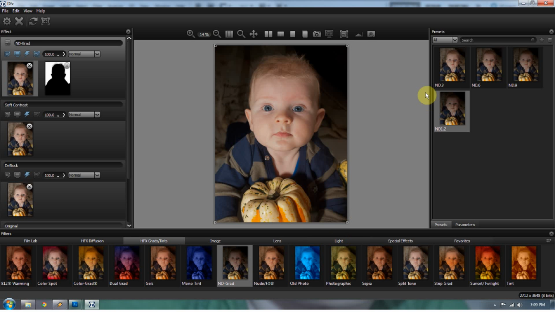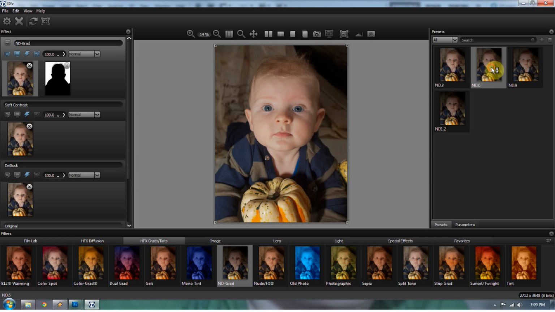So we got this gradation that's happening now from the foreground to the background. And let's go with an ND9. Let's make it 6. I like that. It's not too much in the back. It's just right for me.